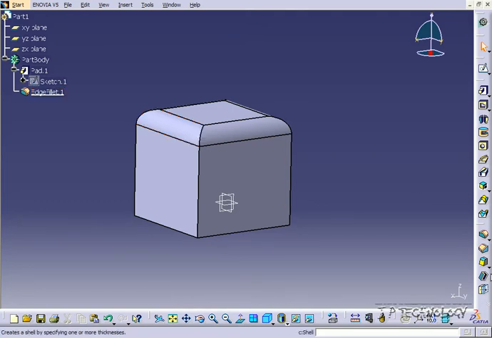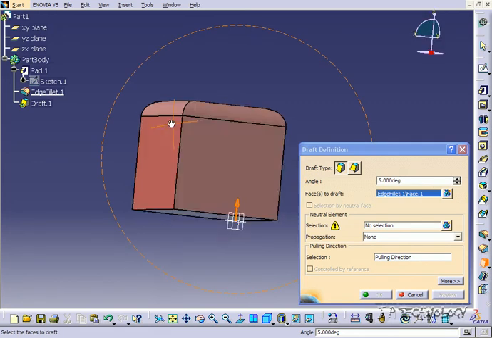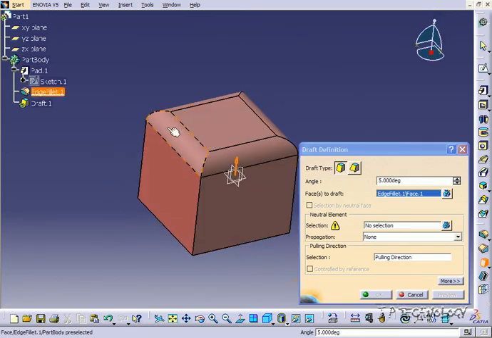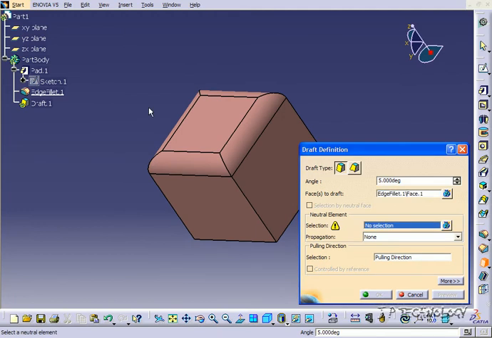Just to show you, let's do a draft angle on this guy. So click draft angle. Now we want to pull this face out here, so we'll click this face here. And you can see, due to the fillets, it also selects all the faces all around. If I try to choose the top guy as the neutral element, I'm going to run into problems.